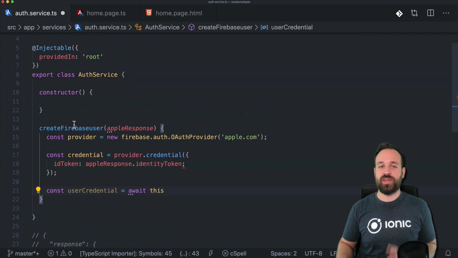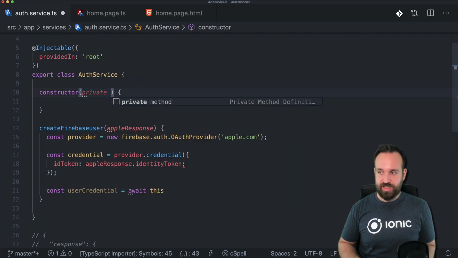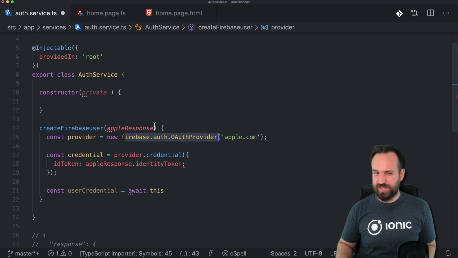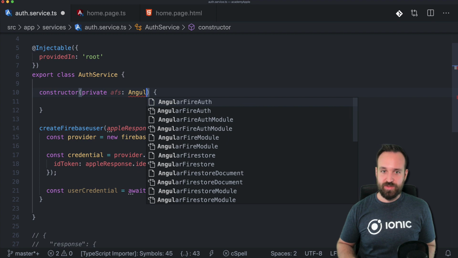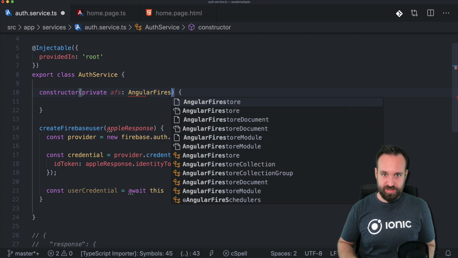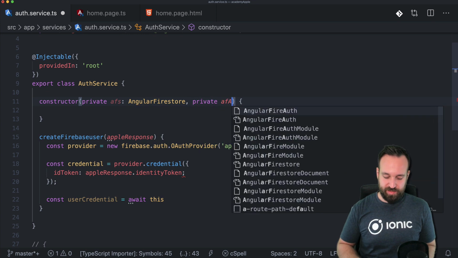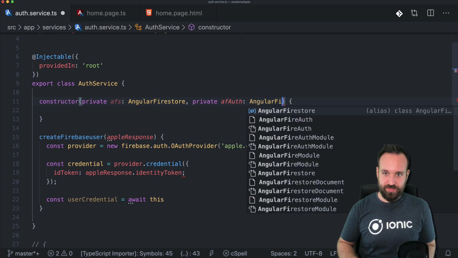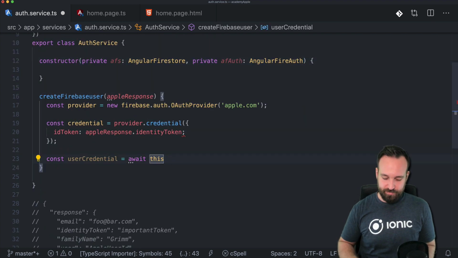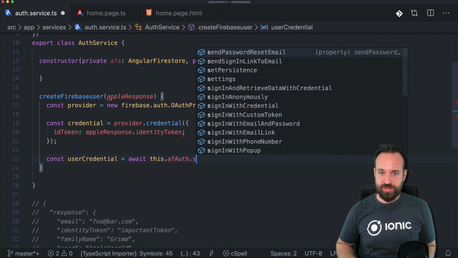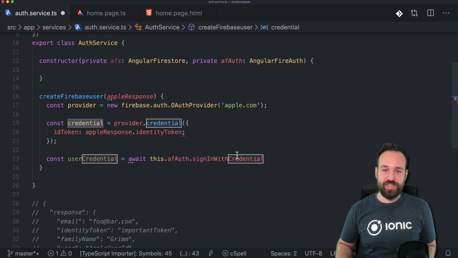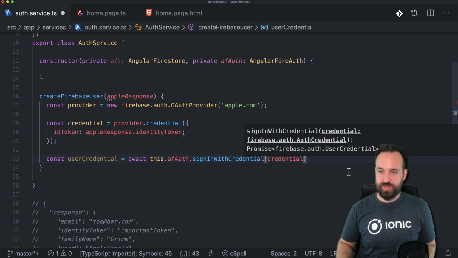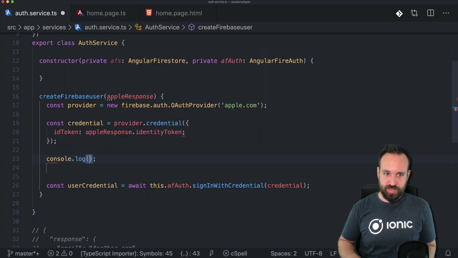And now we can use our Angular Fire package instead as well, because I didn't find these things inside Angular Fire. Perhaps they exist, but I'm not sure. So let's call this first one Angular Fire Store, and then private AF auth is usually the Angular Fire Authentication package. So go ahead with Angular Fire auth, and there's already usually a function to sign in with credential. That's why we created this special credential up front. We could actually also log this out. I'm not sure how it looks.